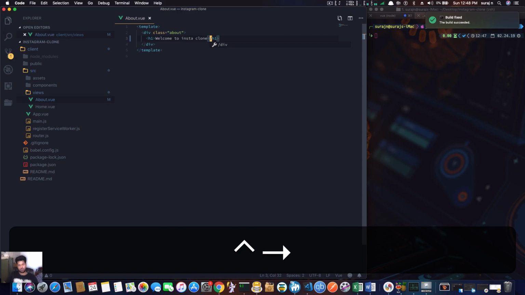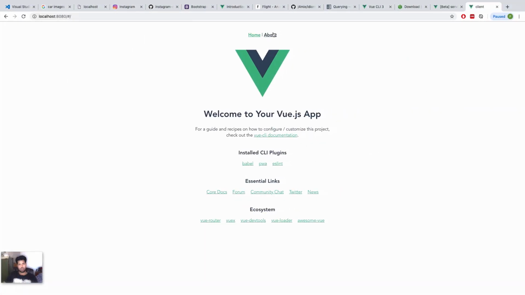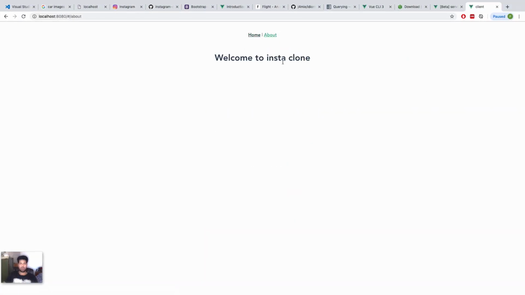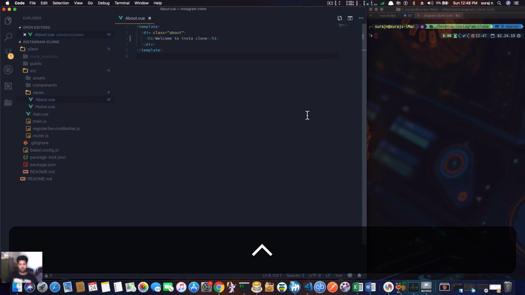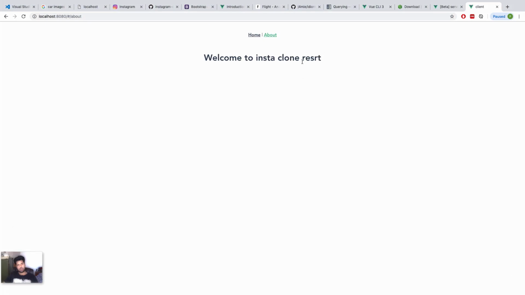if we come here, welcome to Insta clone, our code has been changed instantly without reloading the page. Vue uses a virtual DOM, similar to React.js. So we don't have to reload the whole page to see our changes. It will automatically update the content in our DOM.